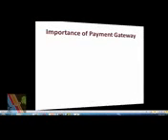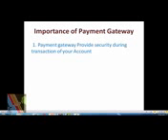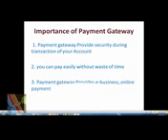Importance of payment gateway. It provides security during transactions of your account. You can pay easily without wasting time, and a payment gateway provides e-business, online payment, bill payments, etc.